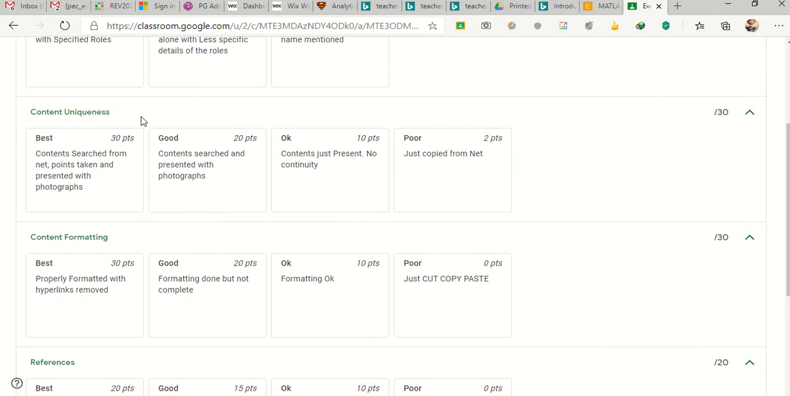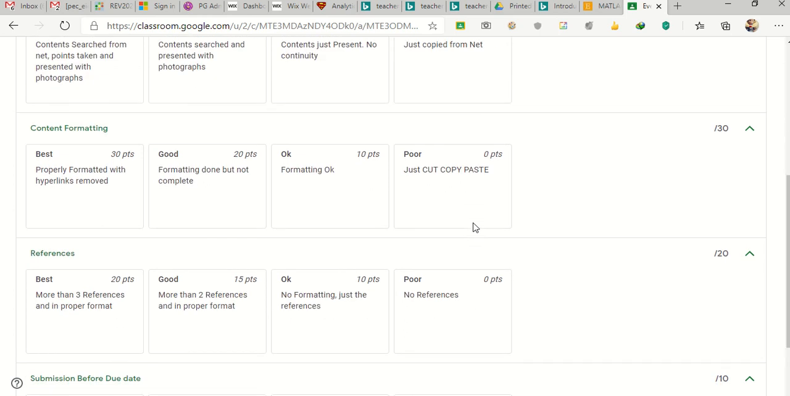Content uniqueness: if it is best, it is 30 points. What I mean by best is content searched from the net, points taken and presented with photographs properly. Photographs should have names. Suppose the photographs are copyrighted, you have to provide the source from which they were taken. Good means content searched and presented with photographs, but you didn't take any points, you just made it. Here the content is just presented with no continuity. In that case it is okay, we can give you 10 points. If it is just copied from the net, with no formatting, everything poor, then I give just 2 points.